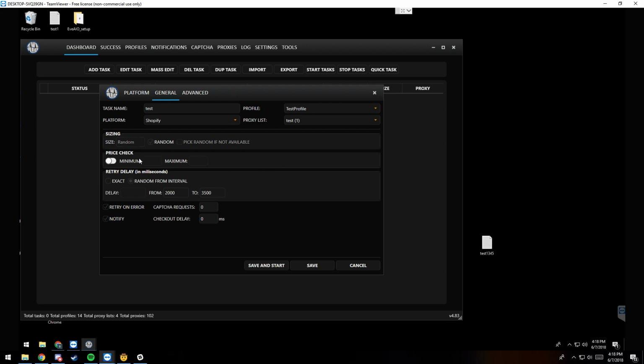But we'll do random. Price check is to ensure that you have the right item in your cart. So we'll do 325 and we'll do 335. Retry delay. Random interval makes it seem as if you're not a robot, but that's really not necessary for any site in my opinion. So we'll just use exact. Delay, we'll put 2000. What retry delay is, basically, is how often the bot checks for keywords, checks for products, etc. Retry on error will make sure the task retries when it goes to cart decline or runs into any other type of error.